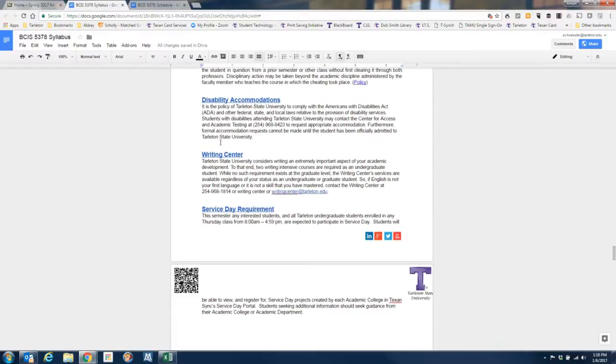Disability accommodations: if you have some sort of disability, contact the Center for Access and Academic Testing. They can assess your disability and issue an accommodation letter, and then you present that accommodation letter to me or whatever faculty you're trying to obtain the accommodation for. I can't make those accommodations without that letter. I'm not qualified to do that, so don't ask. Go get that letter and then present it to me.